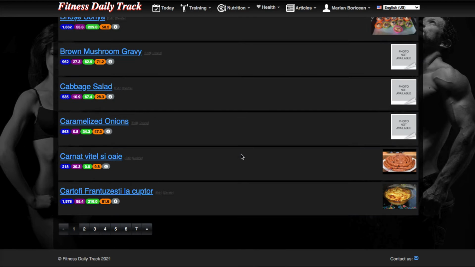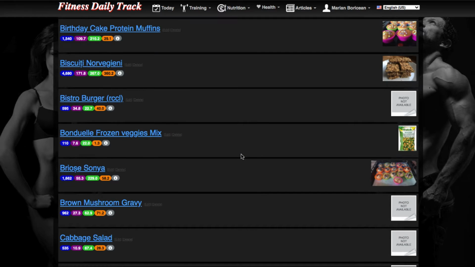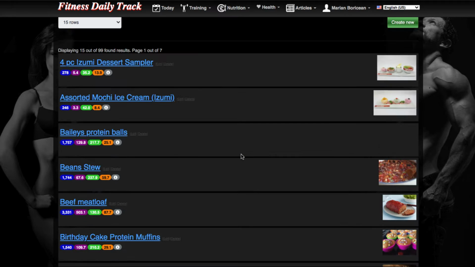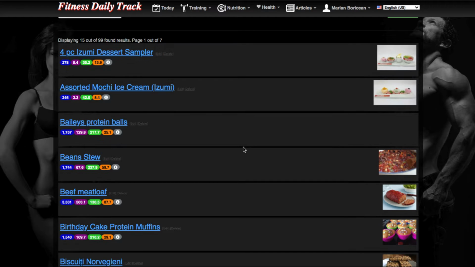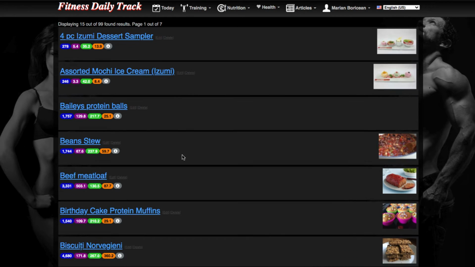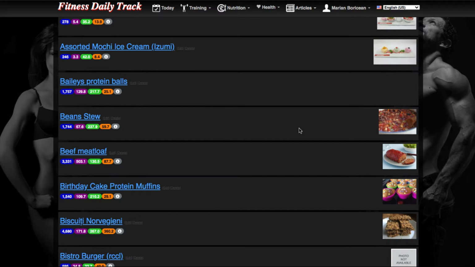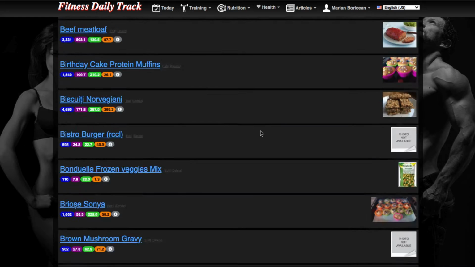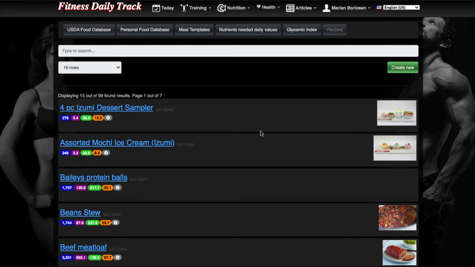If you scroll to here, you can see at a glance the name of the recipe, the calorie content, the protein, carbs, and fats. Also, if the recipe is saved into the personal food database as a food item to be added to your meal, you also most probably have a photo attached to it. We'll go through this step by step.